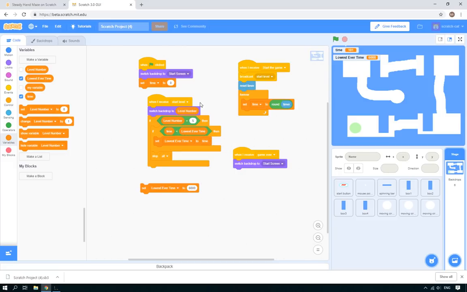So at the end of the game, if the level is number 5, which is the end of the game, if the time is less than the lowest ever time, it will update the time, and then it should stop all scripts. So let's find that out.